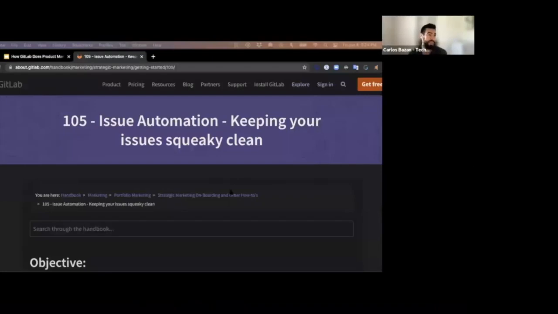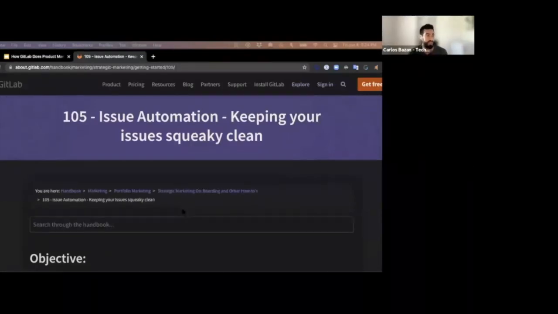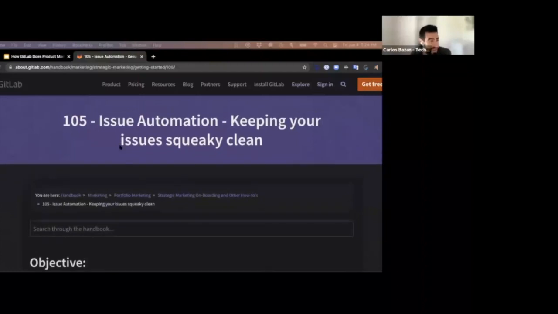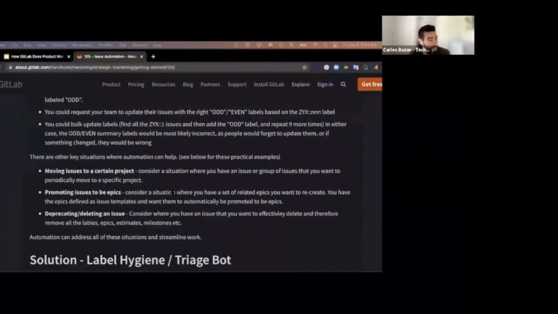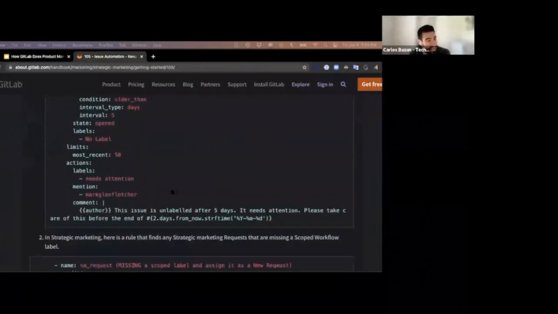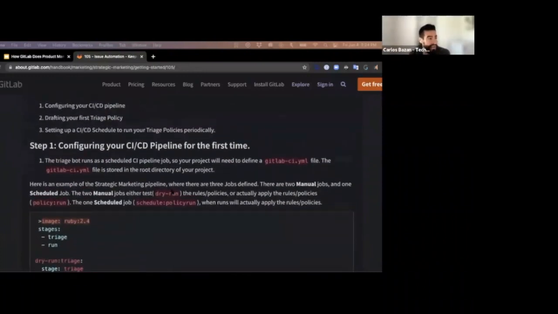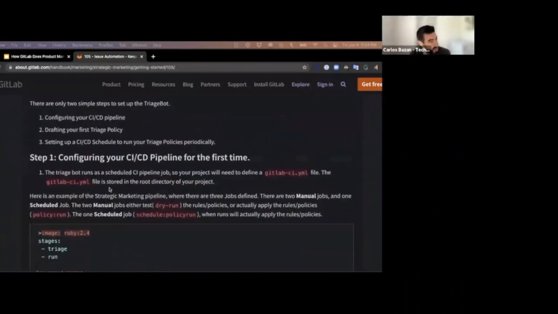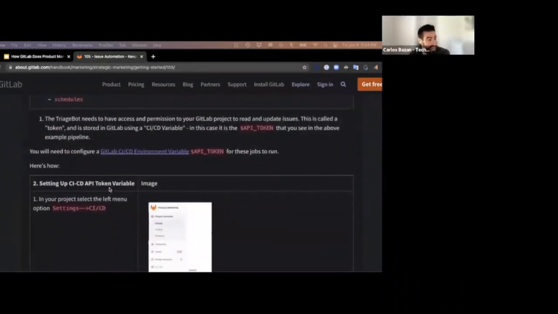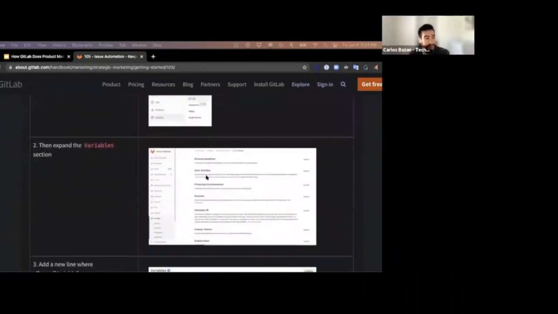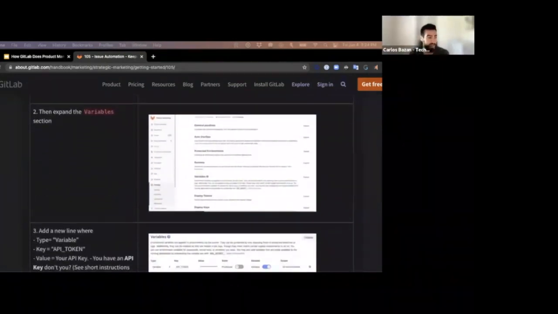And if you're interested in learning more about it, since this bot is completely open source and available to you, I highly recommend taking a look at this article from our strategic marketing team titled Issue Automation, Keeping Your Issues Squeaky Clean. This is going to give you some more overview, as well as some other examples that you can do and how to actually set up the triage bot for yourself. So definitely take a look at this article, and that way you can get help in getting that set up for utilization with your own teams.